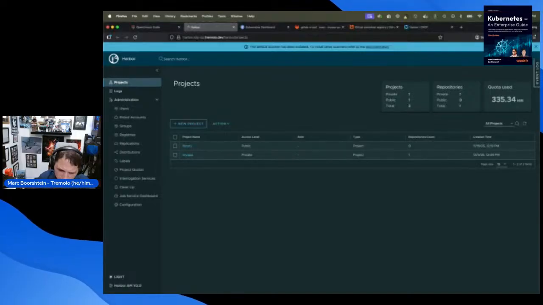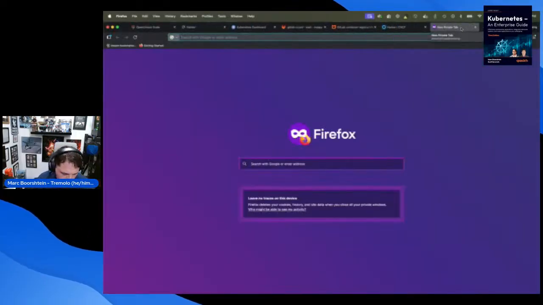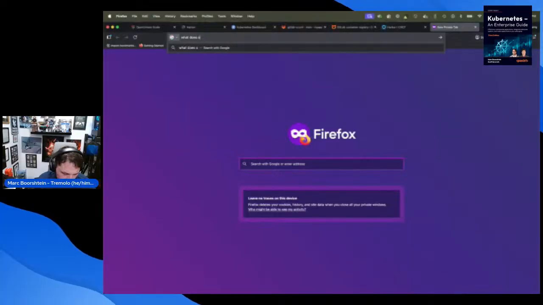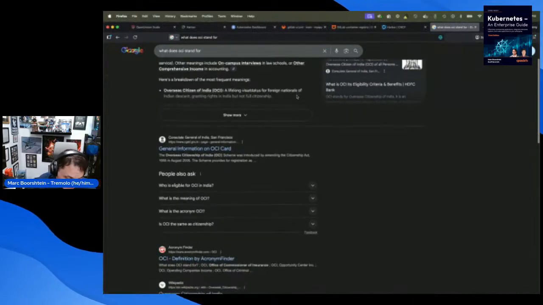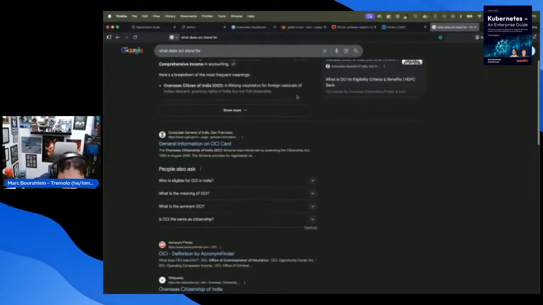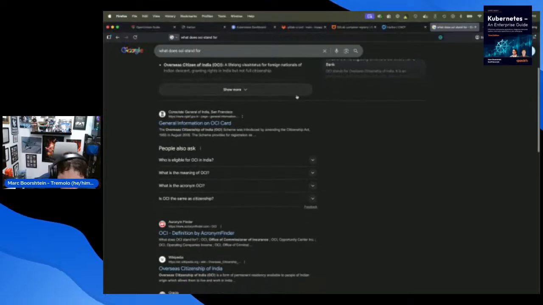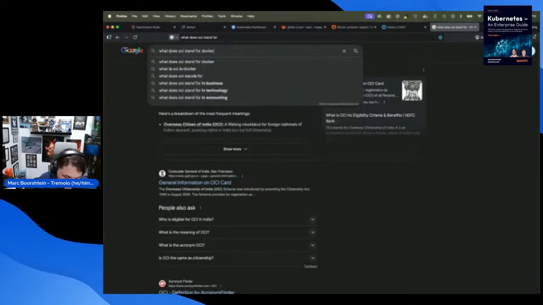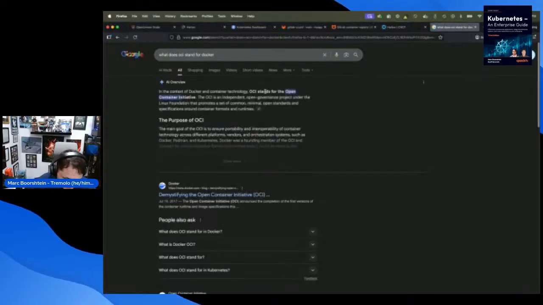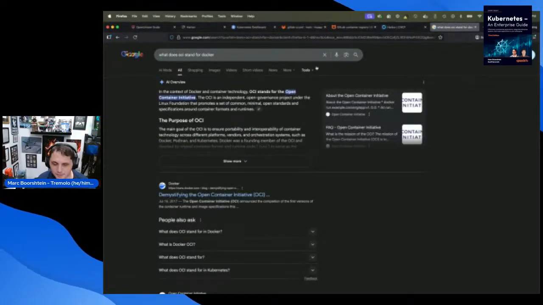What does OCI stand for? Probably get into a lot of trouble doing this. It came up. Oversee. No, that's not right. At least not in this context. Let's see. Commission. No, no. Okay. Docker. Open Container Initiative. That makes total sense.